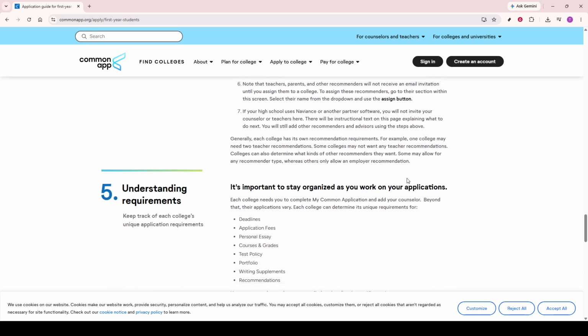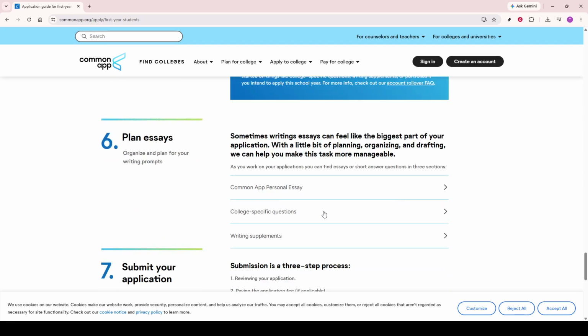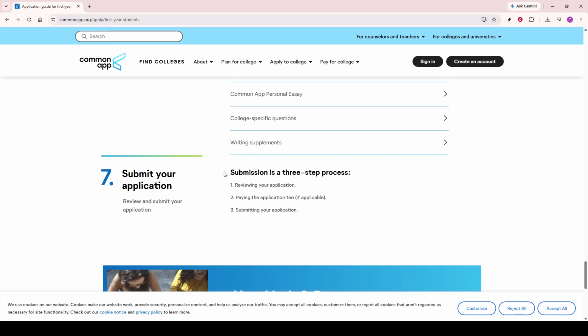Take your time, save your progress as you go, and review every answer carefully for accuracy. A thoughtful, complete application can make a strong impression.